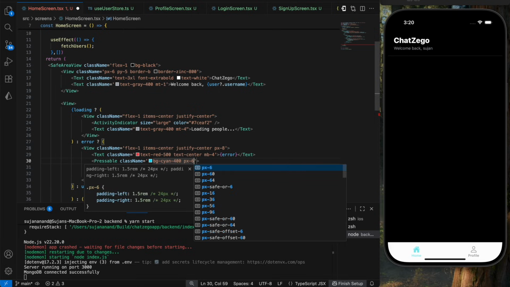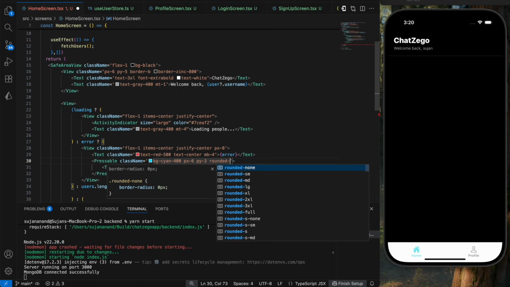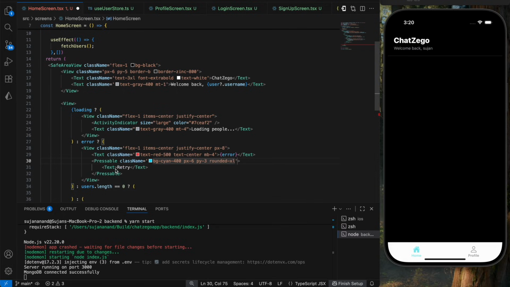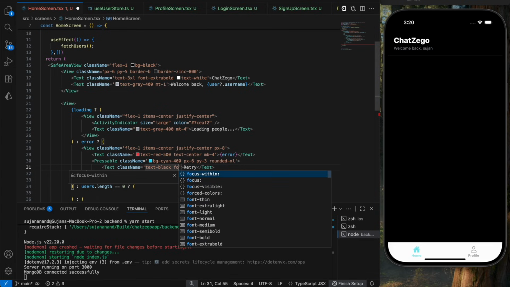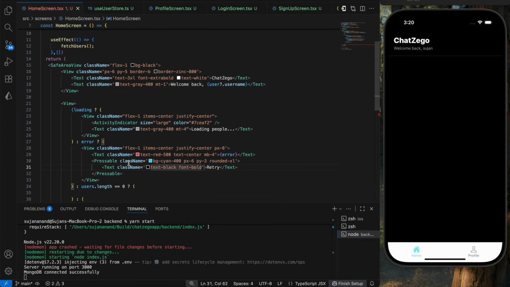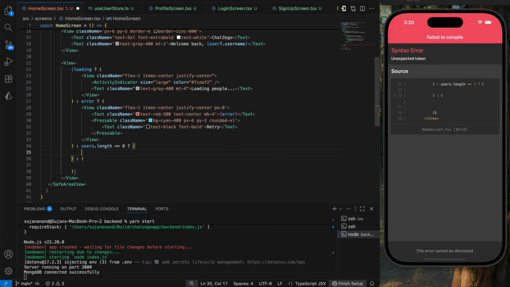And PX of 6, PY of 3. Rounded is going to be XL. For this specific class name, for the retry text, I'm going to say text is going to be black. Font is going to be bold. Save the file. Unexpected token. Yeah, I think we need to write the code first, then only it's going to work.